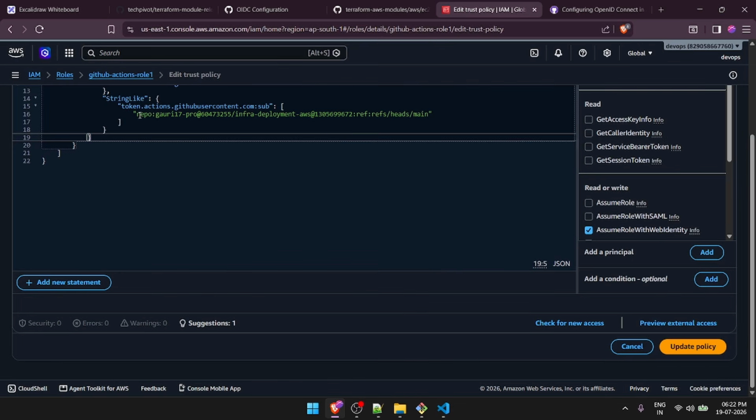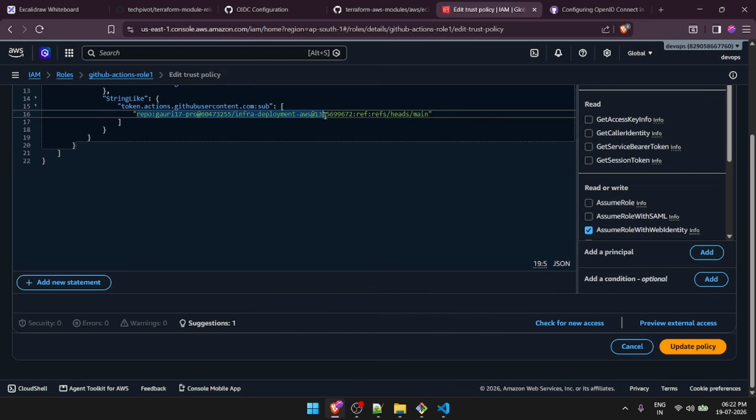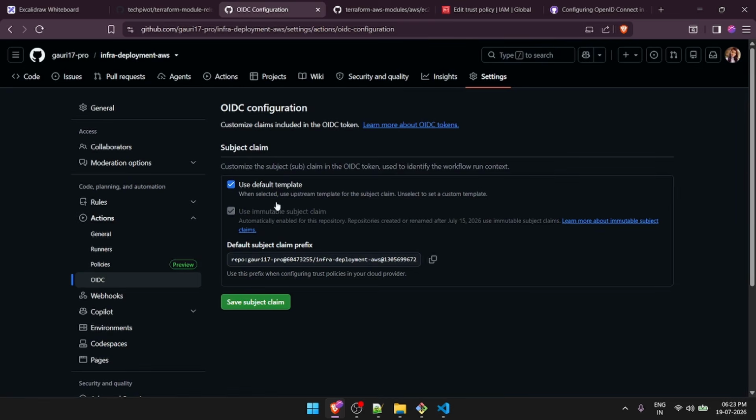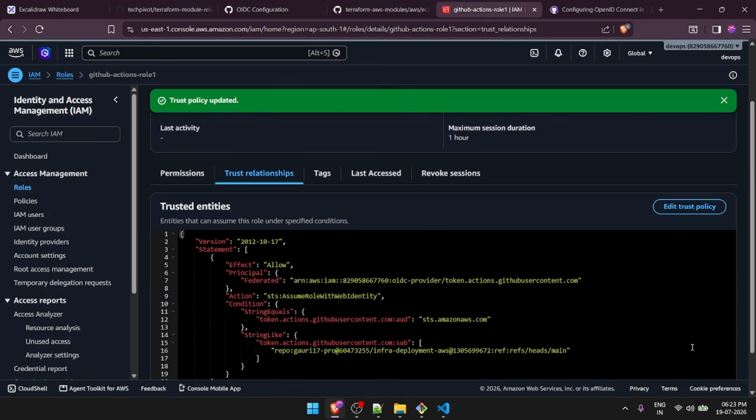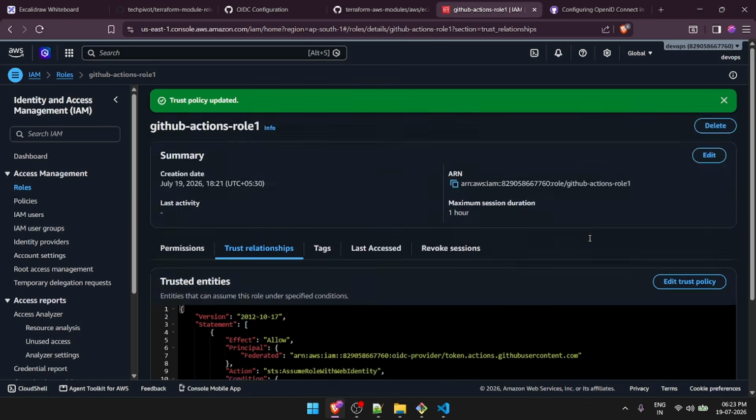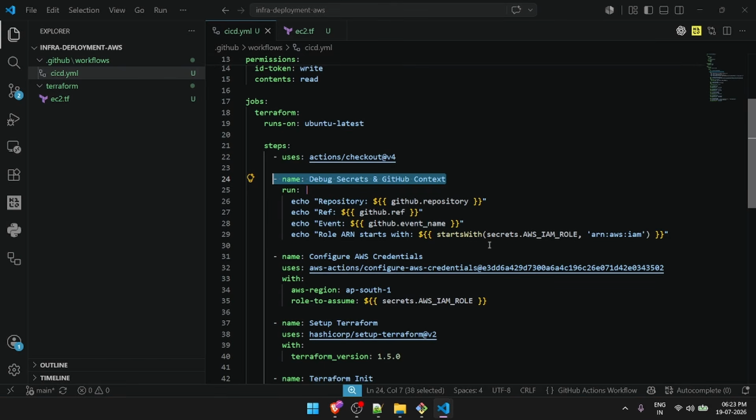So then I did some research around it and I got to know that OIDC is being provided by GitHub itself. That is the OIDC configuration. The subject claim prefix is provided by GitHub, and the same one is what we have to use over here in order to get it connected to GitHub. So once this is done, we will be adding the secrets.